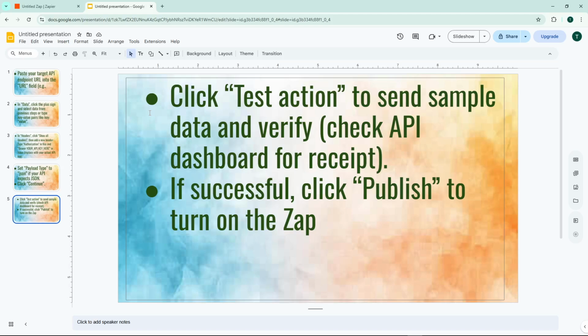And that's it. You've successfully set up Zapier to fetch and send data using an API key.